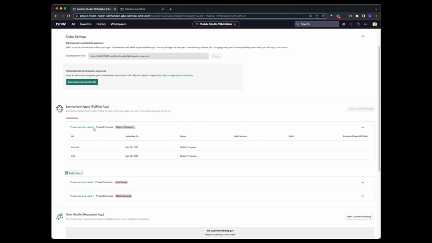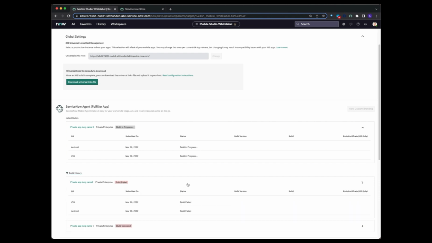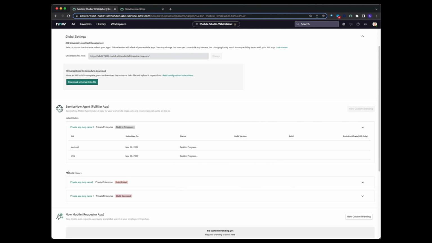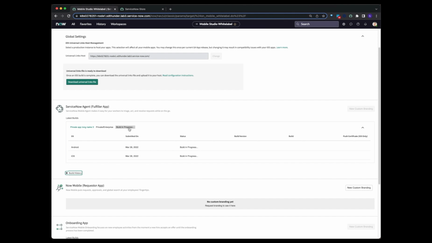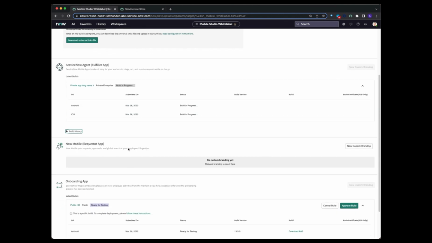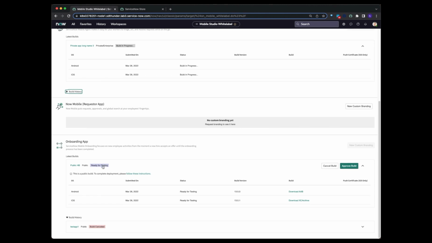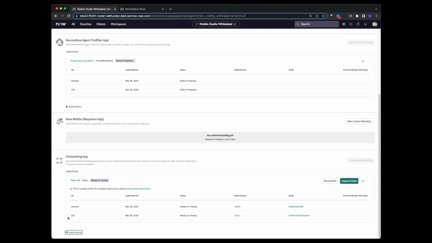if you ever wondered why I put this as number 3, it's because private app long name 2 and private app long name 1 have a few different statuses here. You'll be able to see build canceled, build failed. And when the time comes, as this one continues to go through the process, I'll scroll down and eventually it'll say ready for testing. And you can also see my build history here.